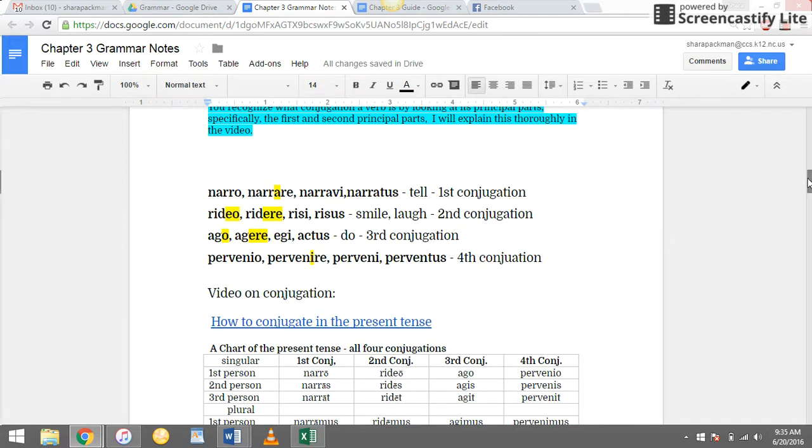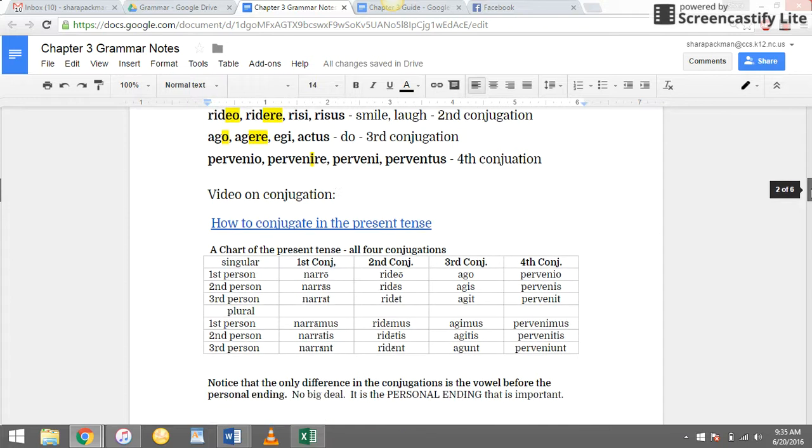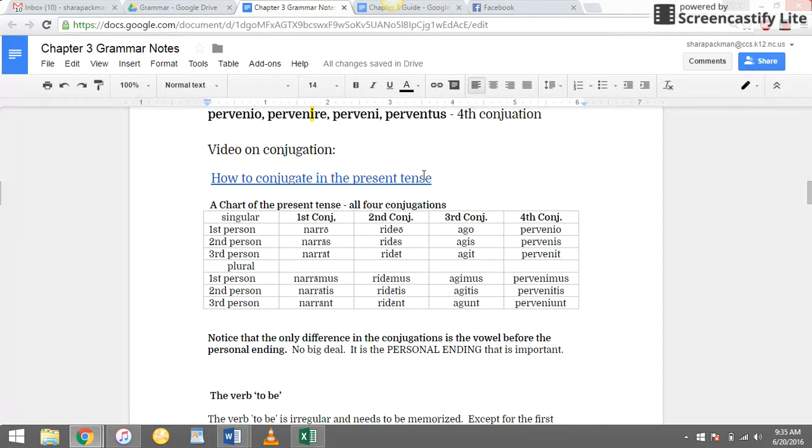Now, if you want to go on and watch this video on how to conjugate in the present tense, I highly recommend it. It's going to walk you through all of this. I only did first conjugation. It's going to walk you through first, second, third, and fourth. They might mention something called a third IO. A third IO verb is a verb that belongs to third conjugation, but it's confused, so it does everything that fourth conjugation does. We'll see more of those a little later.